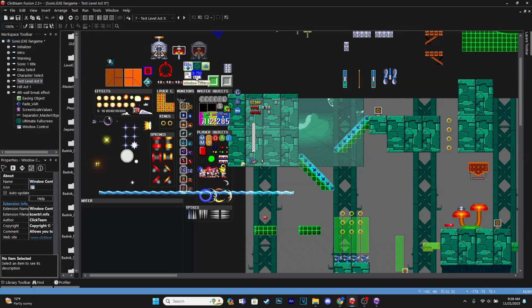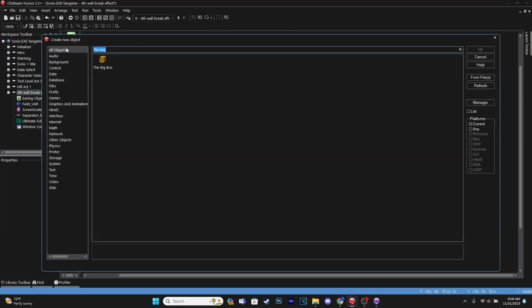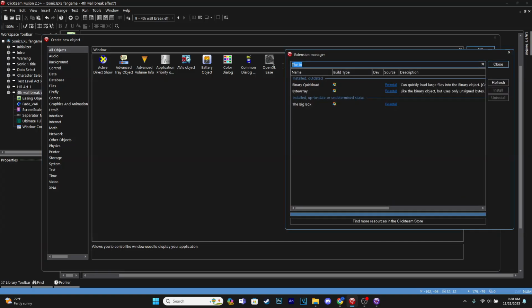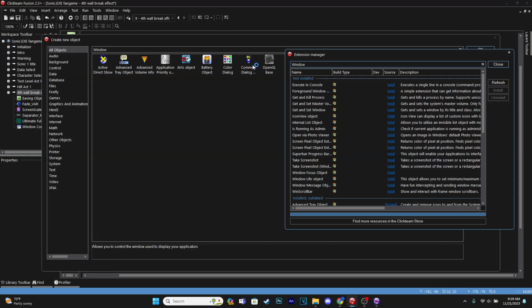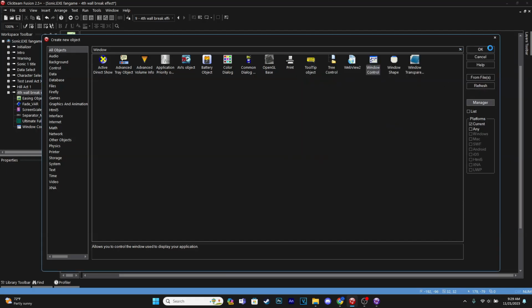It's right here, so you should already have it if you were able to open it, but you can look it up here. It's right here, window control. There are also these other objects here which help with fourth wall breaking effects, but we'll get to that later. I believe you can go to the manager here. Window control object. You should already have it. I believe it is a default extension that all Clickteam users have.